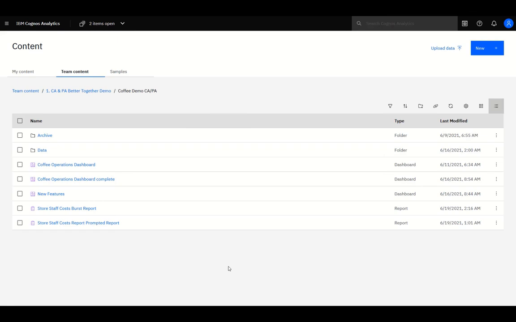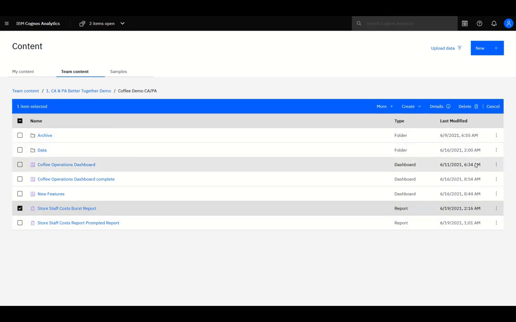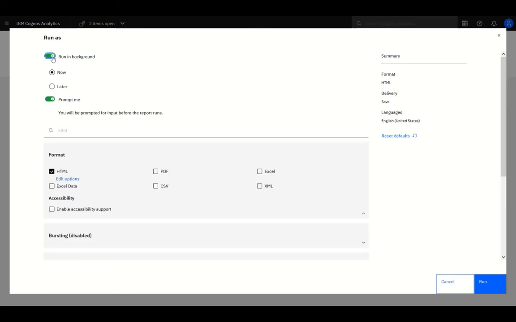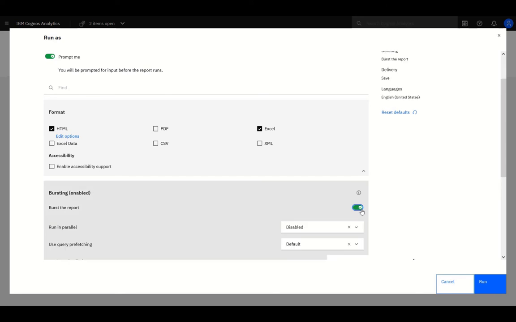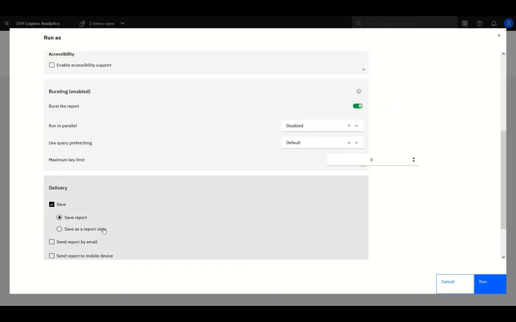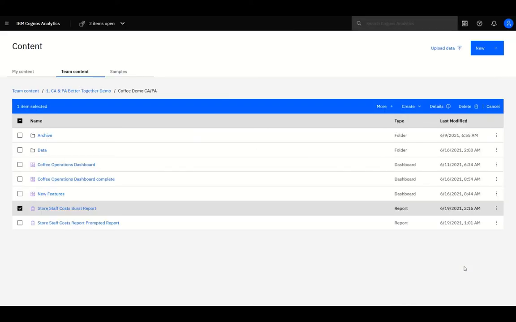We want each coffee shop to get its own information, so we can run this report now, or of course we can schedule it. Let's run it in the background, and we want outputs in HTML and Excel. A simple switch to turn on report bursting, and again you can specify how you want it delivered. In this case, we want our stores to get the report from the Cognos portal, so we will simply save the report. And let's run it. No other BI vendor does report authoring or bursting as well as we do out of the box.